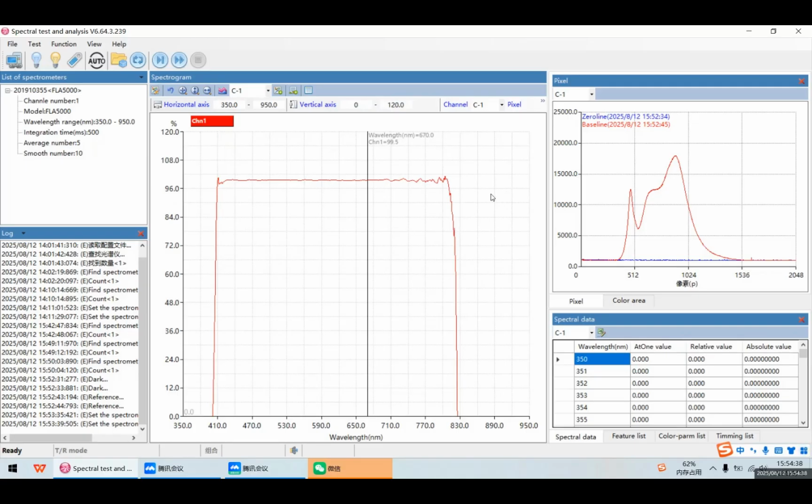Finished taking the background. After finishing the reference, you have to ensure that its spectral curve level value is at a position of about 100%. Then at this time, you can put in your sample and test it.